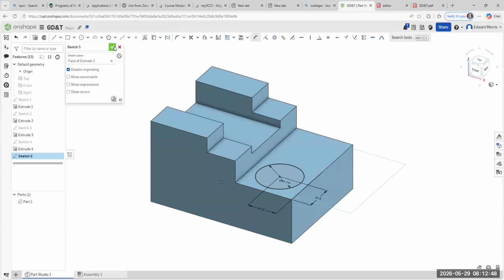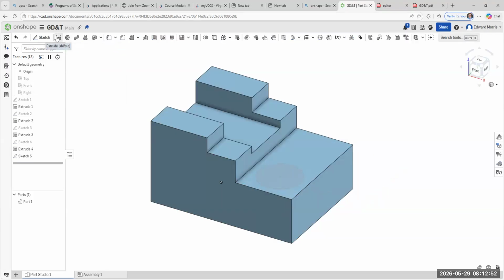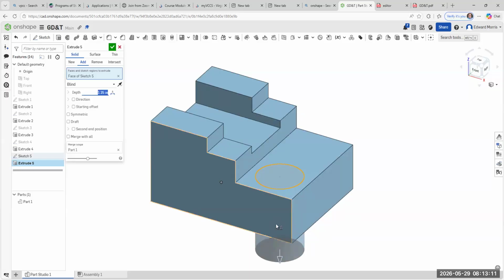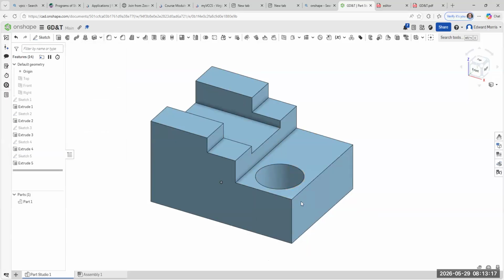I'm going to click on the green check mark, and we're going to extrude this. Now, there are other ways to make holes. You could also use this feature here, but that's for when you want tapped holes, counterbore, stuff like that. If it's a simple hole, you can just use the circle command. I'm going to drag it the other way and remove. All right, click on the green check mark. Y'all are doing a beautiful job.